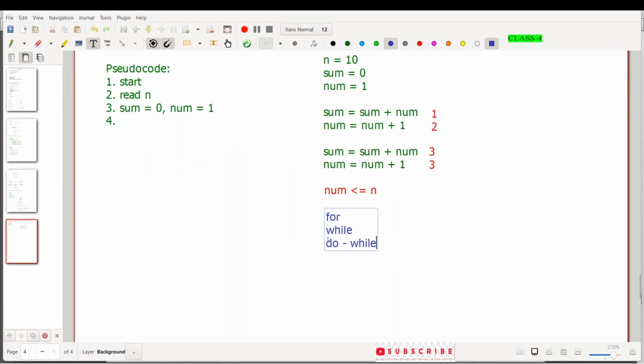As of now, I'll go with one of the loops, while. All these three work based on a condition. Till the condition is true, it will keep on repeating the same thing. So I'll keep it as while. This is how the while loop works, and we have to give the condition. Till the condition fails, it will keep on repeating the set of operations.